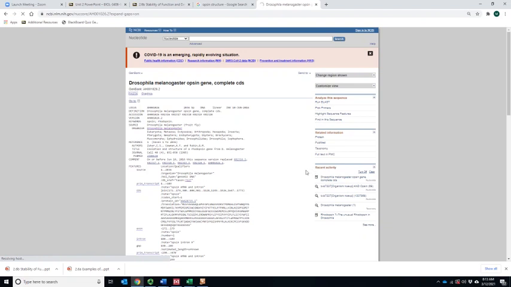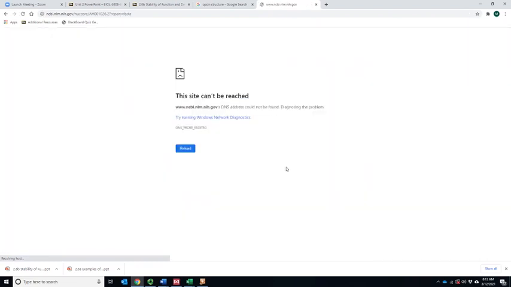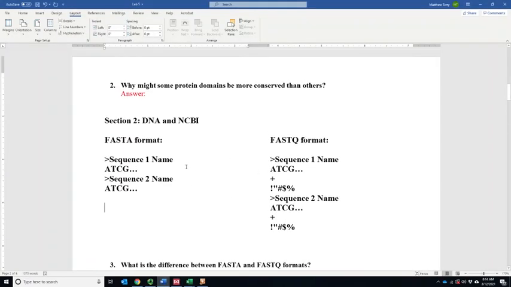FASTA format is the simplest format. So I'm going to click on this. It's going to take a minute to load here. Some people call it FASTA, I've heard it pronounced both ways. I'm having a little trouble, so while that loads, let's look at the one that's in the lab. Okay, so this is FASTA format.